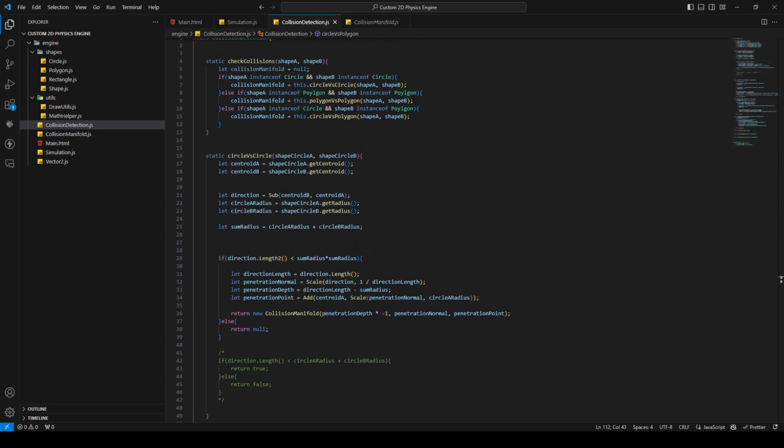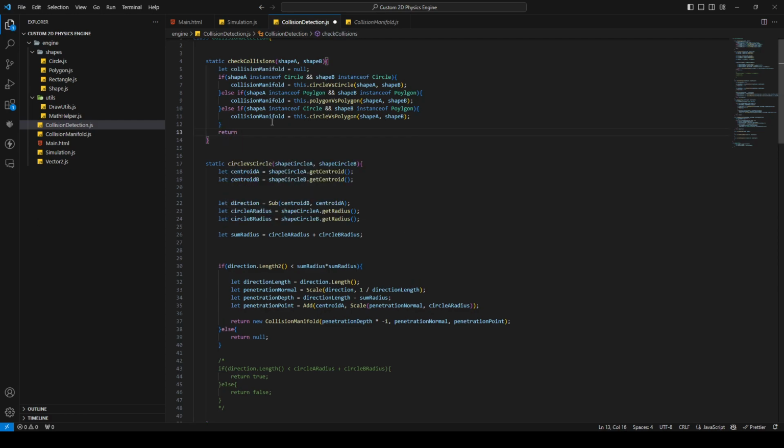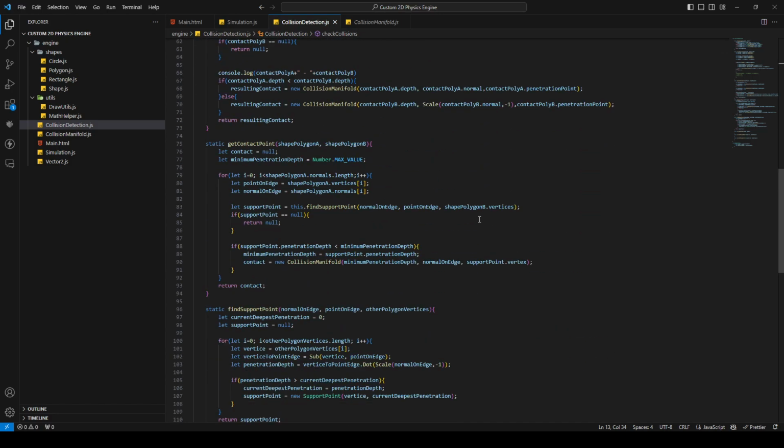And I think that's it. Of course, we need to return the collision manifold. Already forgot that again. Collision manifold. All right, so let me check if that's right. That looks good so far. All right, cool.